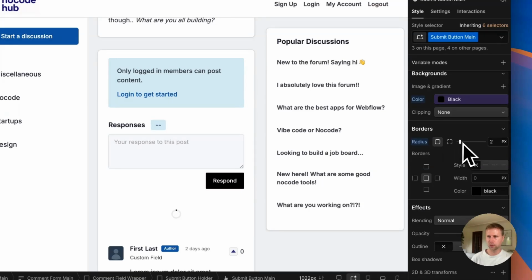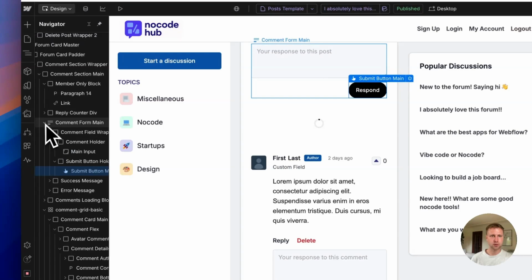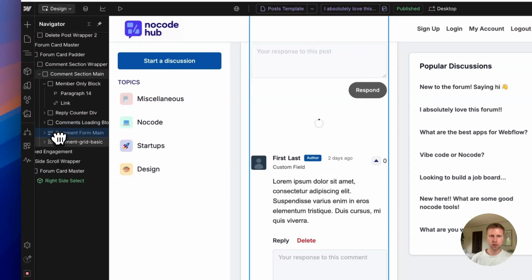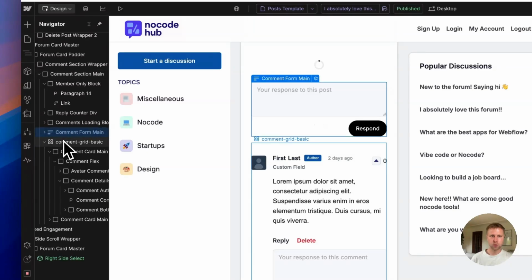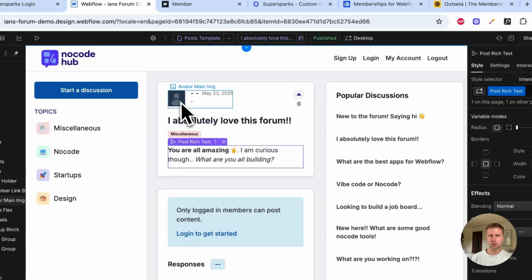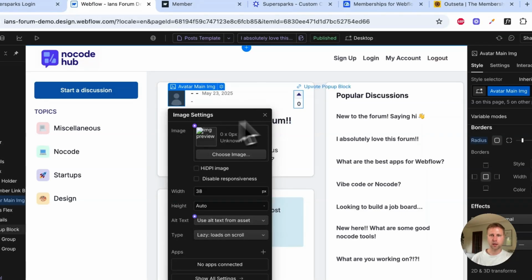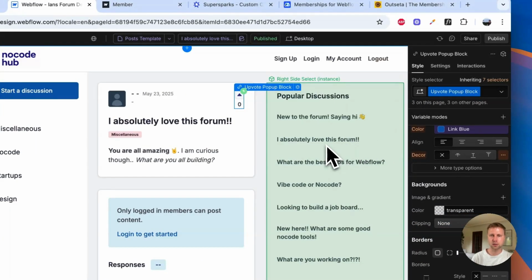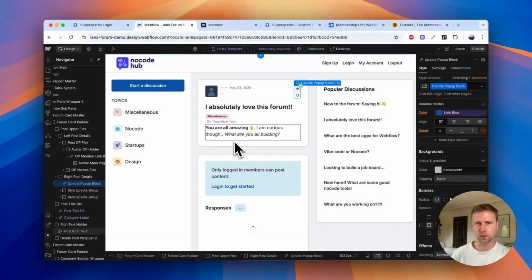So for example, I'm just going to change the styling of this button here. And then I can also change the layout. So for example, just move the comment form below the comment section here. And then I can also add in custom images or icons, and then even add in interactions. And really this is just scratching the surface of what's possible.